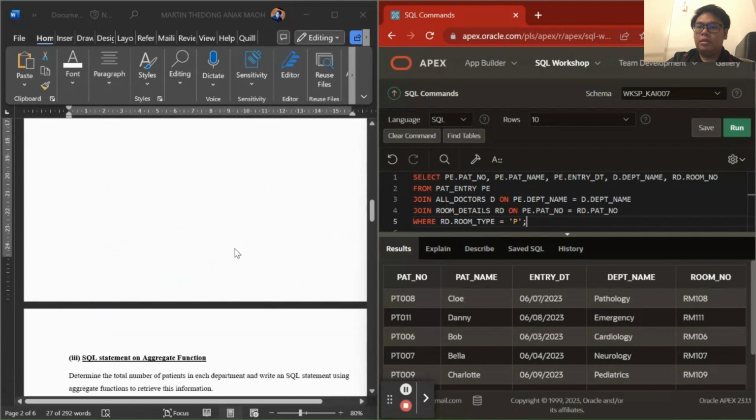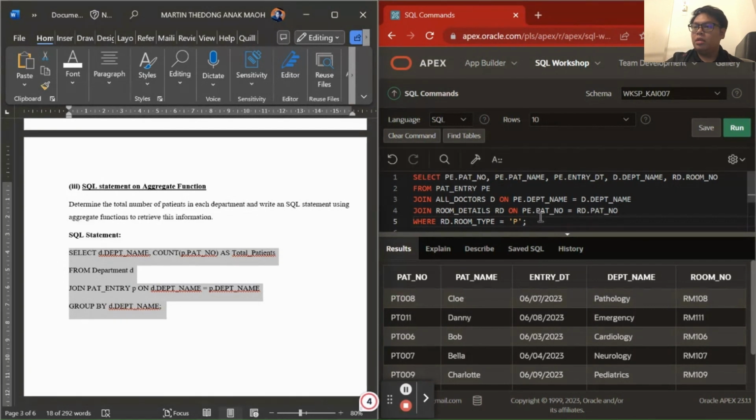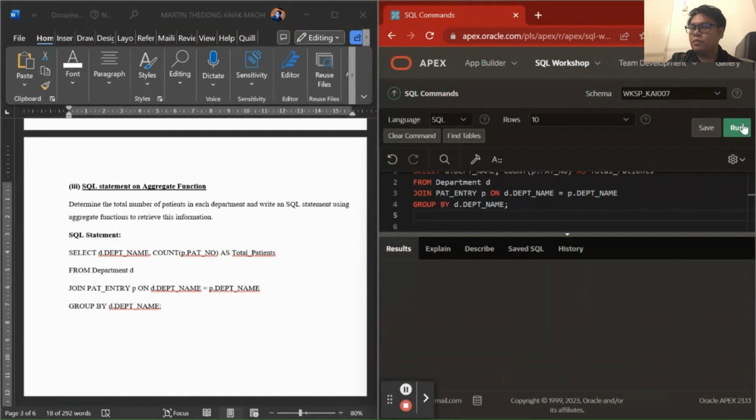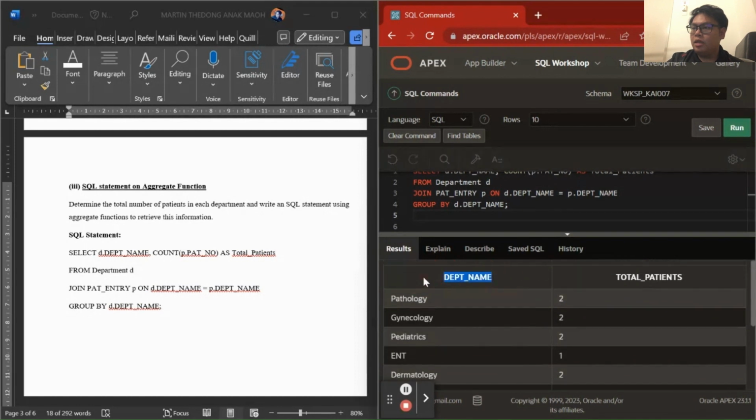The third one, we will look at the SQL statement on aggregate function. This SQL statement is used to perform a calculation on multiple values and return a single value. So here the question is, determine the total number of patients in each department and write an SQL statement using aggregate functions to retrieve this information. Now I will copy this statement and put it inside here and run. Here we will see the department name and the total patients each department has.